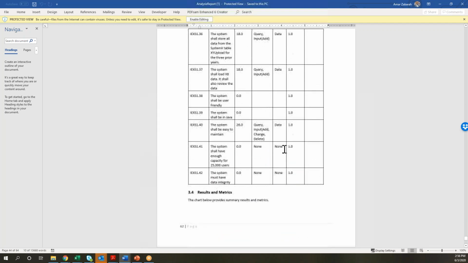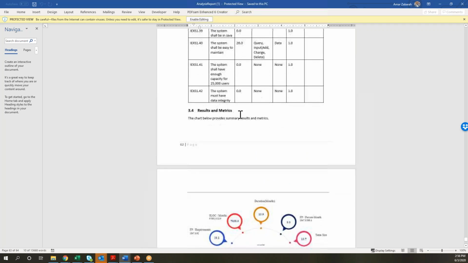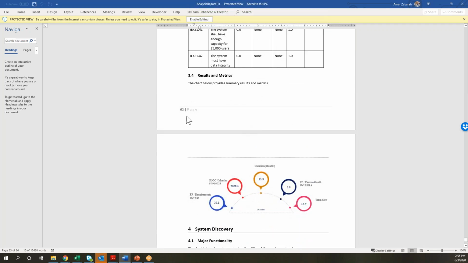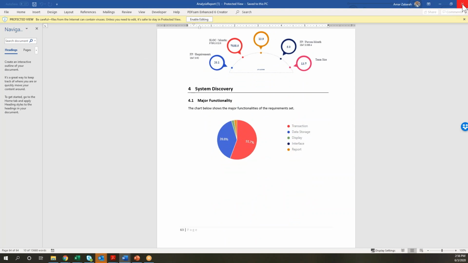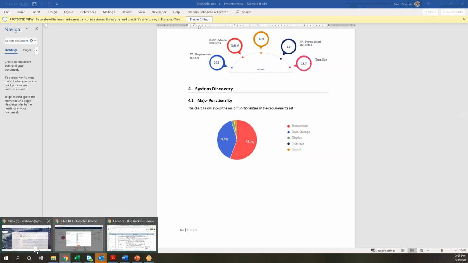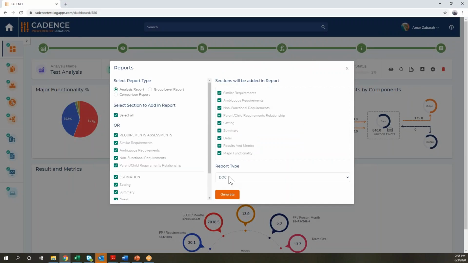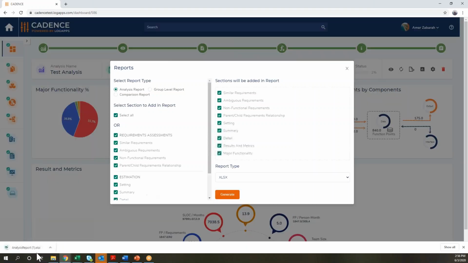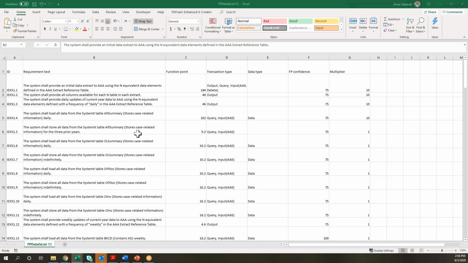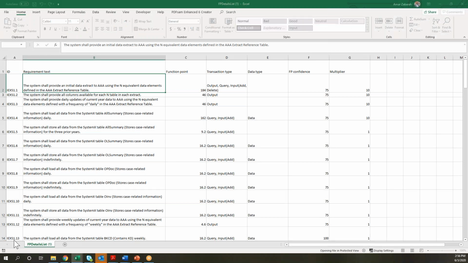The user can copy, paste, or manually edit anything if need be, or move it into a much bigger analysis or report. Results and metrics, charts, system discovery, and that chart. So again, the PDF, the Word, and HTML all have a similar structure. Now, if we try to generate the Excel version, it's similar in concept, but the only difference is every section is populated in a specific worksheet.